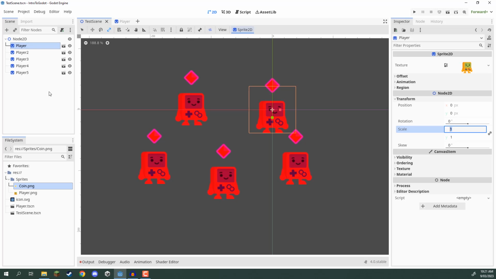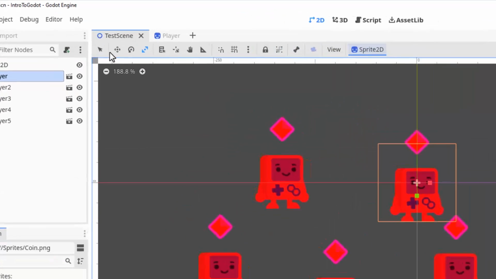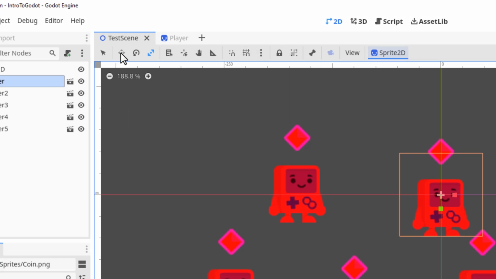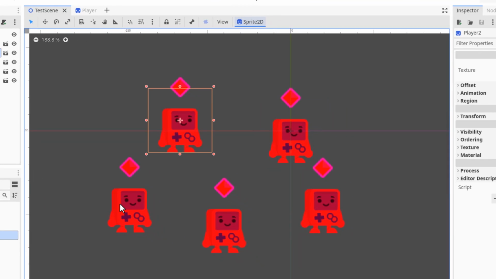So what we can also do is, with a node selected, go to the top left corner of our scene viewport and you see there are these 4 tools, okay? We have the select mode, the move mode, the rotate mode, and the scale mode. Now we can select these tools by just left clicking on them. And if I click the select mode, what this means is I can select a node whenever I click on it. As you can see, I can click on a node and it becomes highlighted.